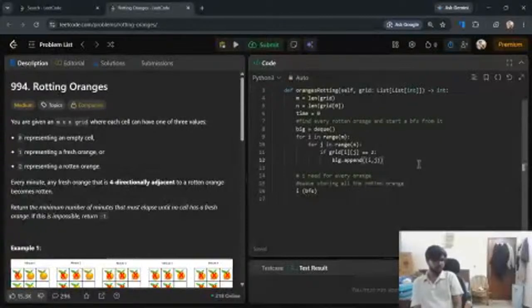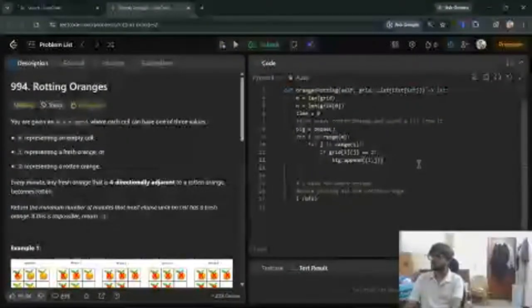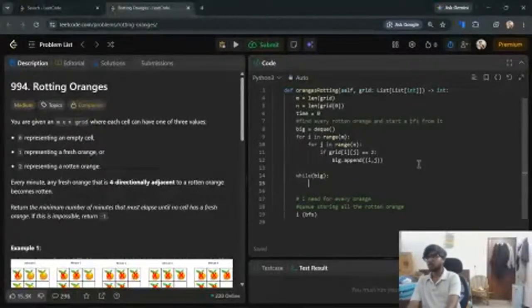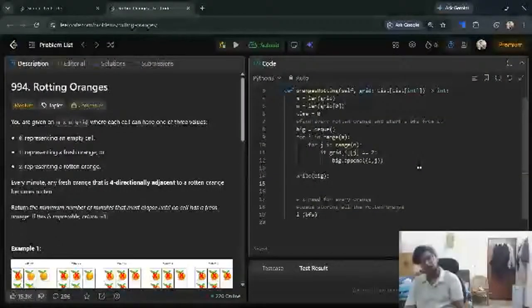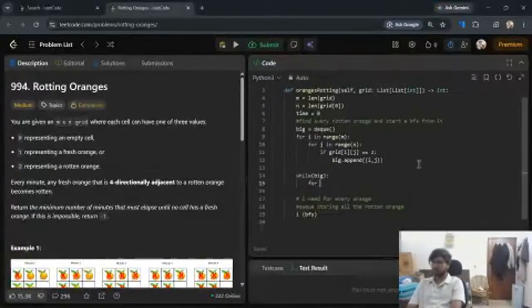We are just going to loop through the queue again and again, right? Now, while big, okay, we are going to loop through it. We are not copying anything. But to loop through it, you can just use a for loop, right?